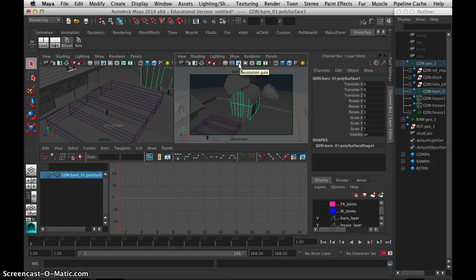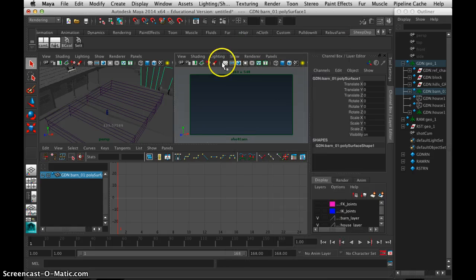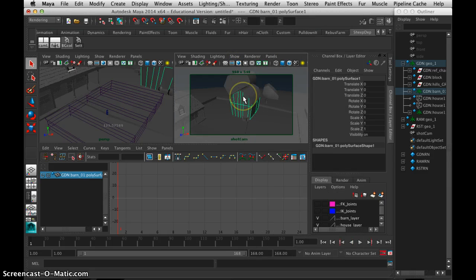So the first thing you want is the resolution gate, and that gives you that overscan. Okay. The next thing you want to do is make sure that everything that you don't need to see is turned off, and that's in show. The first thing I do is I say show none, therefore we don't see anything, and then I show polygons. That's really the only thing that needs to be seen for this view.